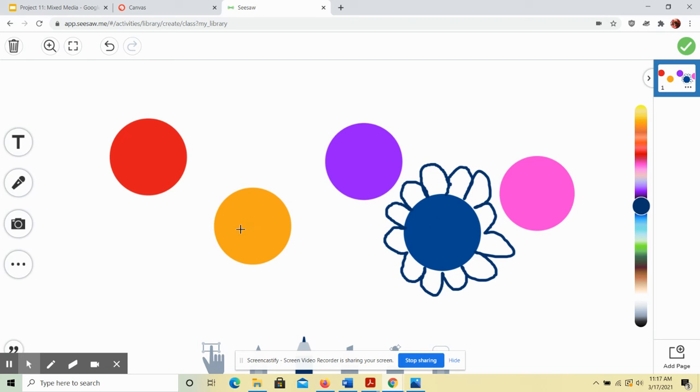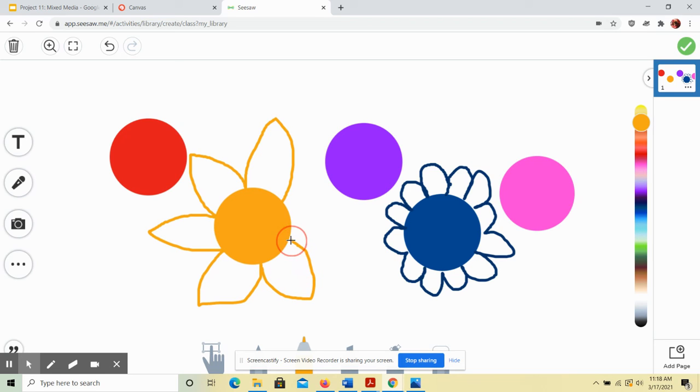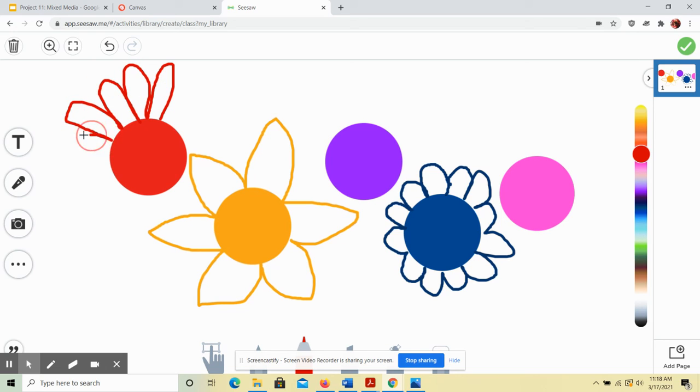All right, now if I wanted to do this flower, this one is orange. Let's do some orange flower petals this time. Maybe this flower has really big petals. So you can make some of your petals really, really big. Okay, let's see. Let's do this red one. Maybe this one has lots of really long, skinny petals. Flowers come in all different shapes, colors, and sizes.